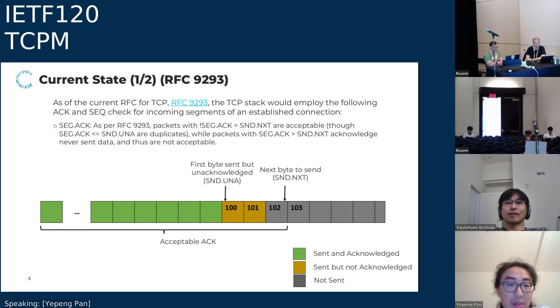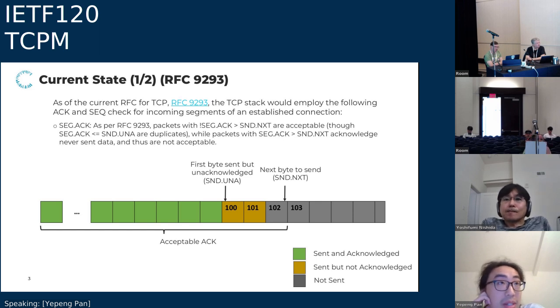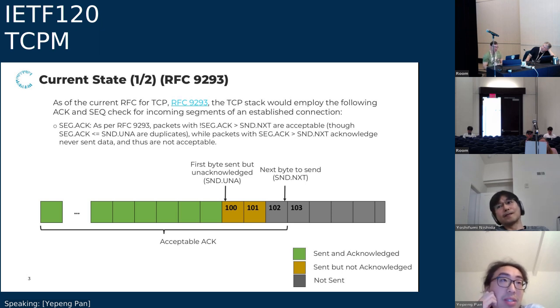So as of now, RFC 793 specifies the ACK number validation for TCP. For incoming segments for an established TCP connection, we need to check both the sequence number and ACK number. Because the internet draft is mainly focused on the ACK validation, I will only cover the ACK number validation here. For ACK value, we reject the segments if the segment's ACK value is after the send next, which is the next byte to be sent by the server. This is because we should never acknowledge, let's say the client acknowledges, something the server has never sent.